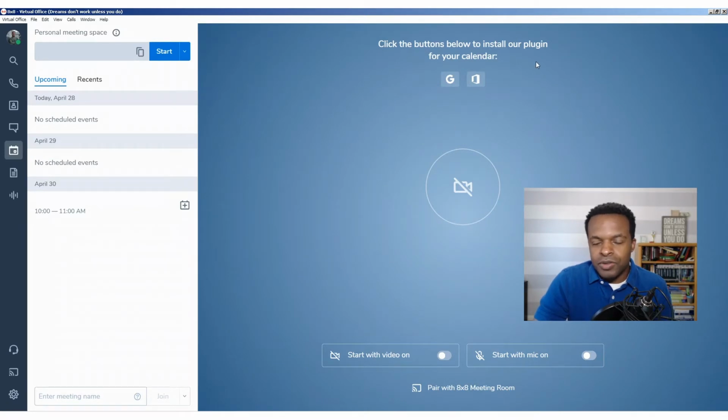This is Jamal Abbott, here to show you how to integrate your Google Calendar with 8x8 video meetings. On the screen that I'm on right now, this is actually the 8x8 Virtual Office desktop app. And you can see here on the Meetings tab, I actually have a couple of options to integrate my calendar. You click here, that's to do it for Google, and there's another option here for Office 365.